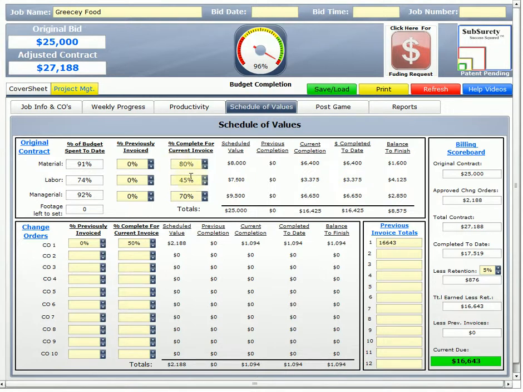Now, I've already submitted the first schedule of values. So now I have a previously invoiced, and that's real easy. So you just come over here. I previously invoiced 80%. I previously invoiced 45%. I previously invoiced 70%. And down on my change order, I previously had invoiced 50%. Now I'm finished with the job, so I'm gonna bill 100%. You just type in 1. That's 100%. 1, 1, 1.